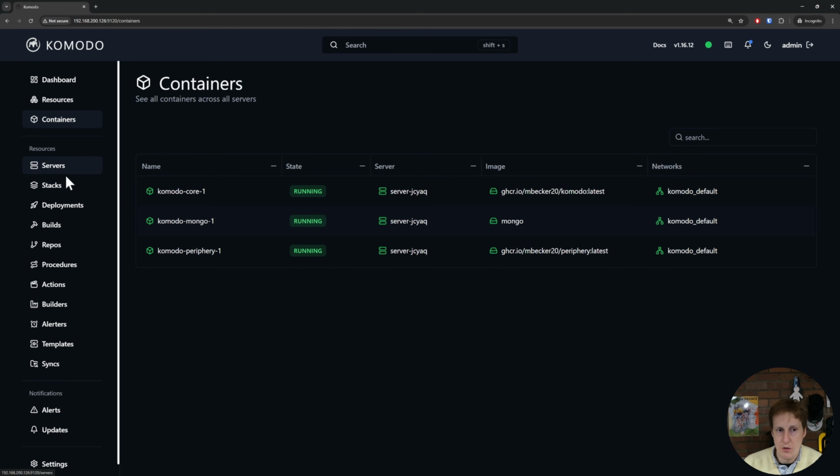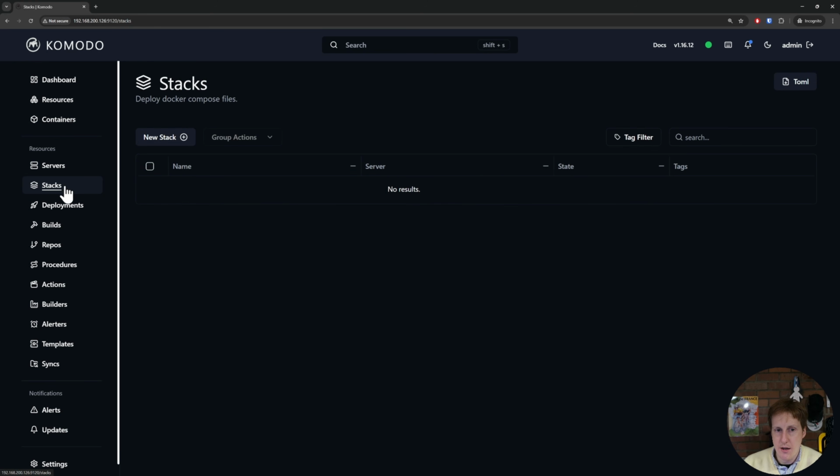On the left, we've already looked at servers, but if we have a look at stacks, stacks are basically what you would do in, say, Portainer, whereby you can copy a Docker Compose file and spin up a new container. We'll do that in a minute, but I want to go through the menu first. Next, we've got deployments, and this is basically where you can create your own deployment without an existing stack.